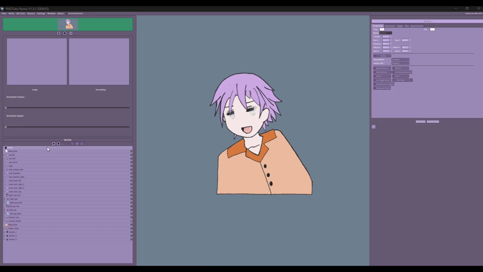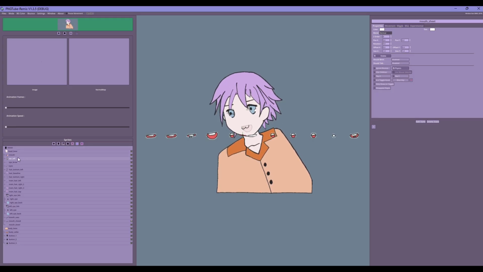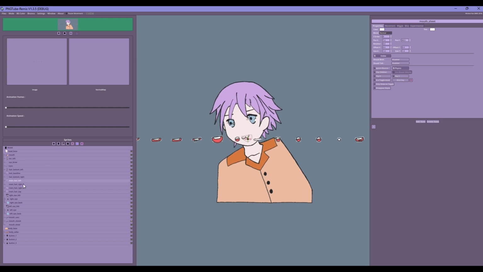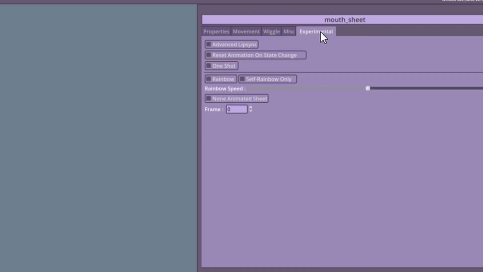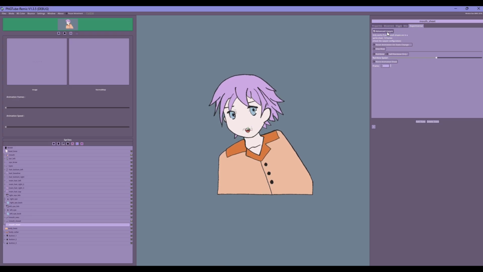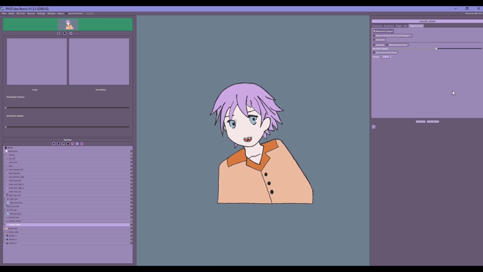Now upload the sprite file, attach it to your head base, and then align it as necessary with all the stuff that you want to have. Then click on the experimental tab on the top right, select advanced lip sync, and bam, the lip sync should now automatically work. Hope this has helped.